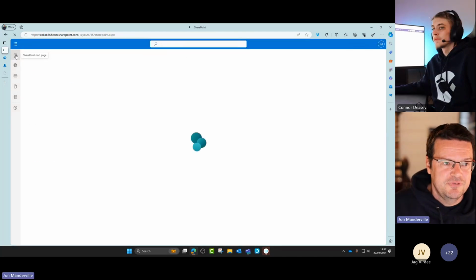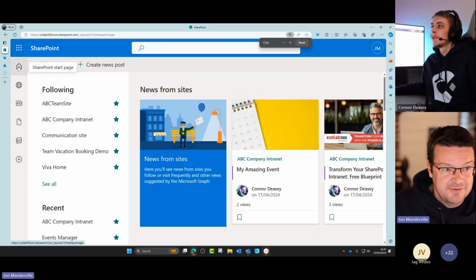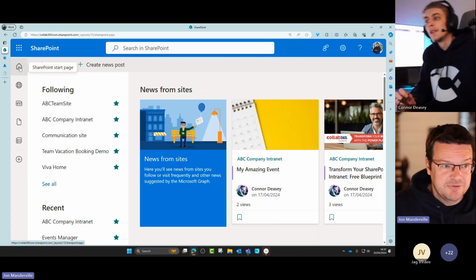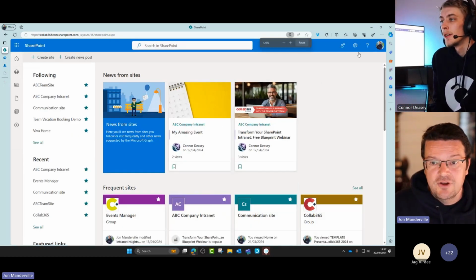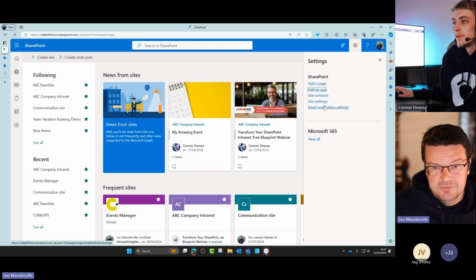There is another opportunity under the SharePoint start page. I'm saying SharePoint start page, I only noticed it was called that. I've always called it home. But it's up in that top left there. When your cog appears, if your cog appears, you can add apps.